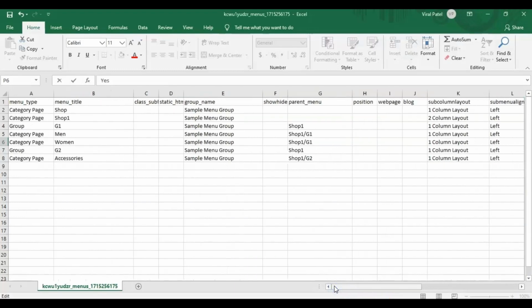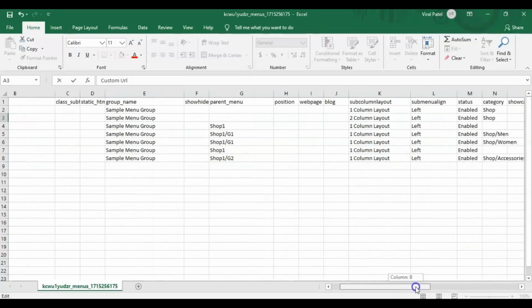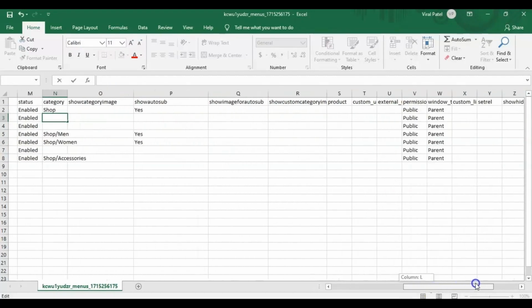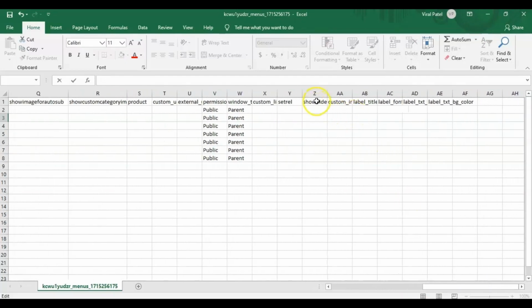Now, we will learn about third different layout for the same category. Create a custom URL as a root menu item. No need of category for this menu type. We will learn other columns in this menu item.